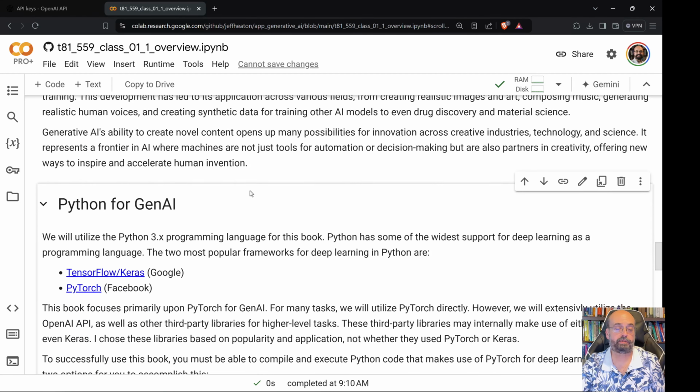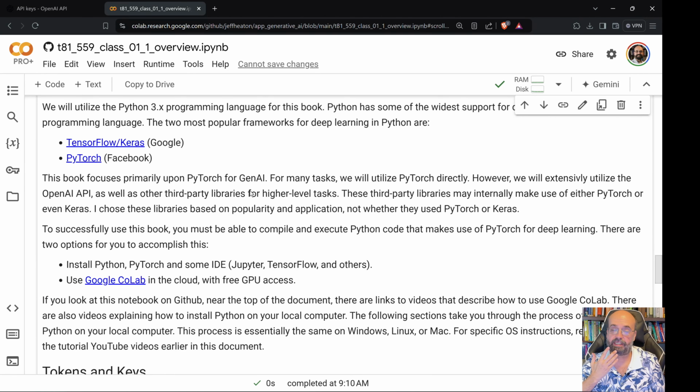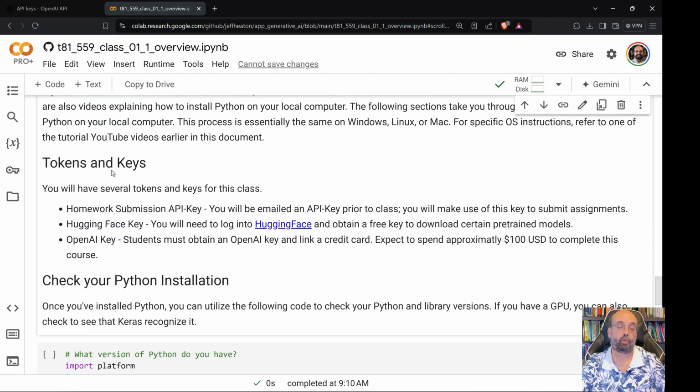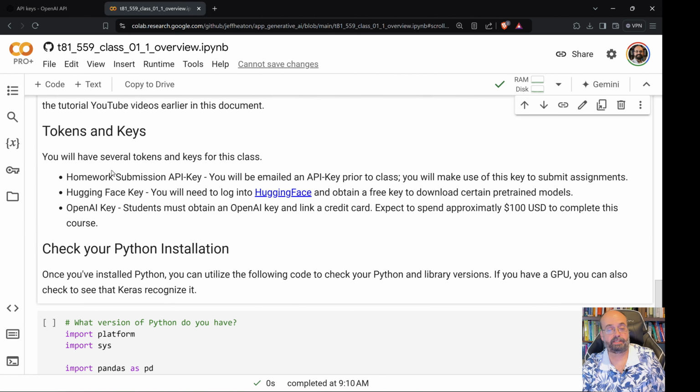We will make use of Python for this course. Python has a long root in artificial intelligence and deep learning, which generative AI is very much based on. The two major players there are TensorFlow and PyTorch. I have a completely separate class on PyTorch. Where we do need to use deep learning, we will primarily use PyTorch.